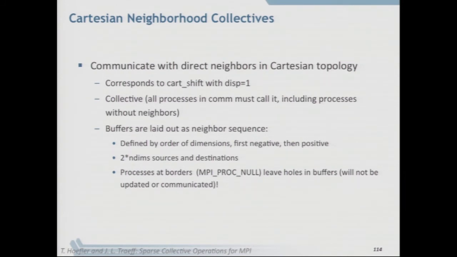So there are two functions added in MPI, actually two types of functions. There is a neighborhood all gather, and there's a neighborhood all to all function. And there are variants of that. There's an all gather V and the all to all V and the all to all W, but it's basically just those two.